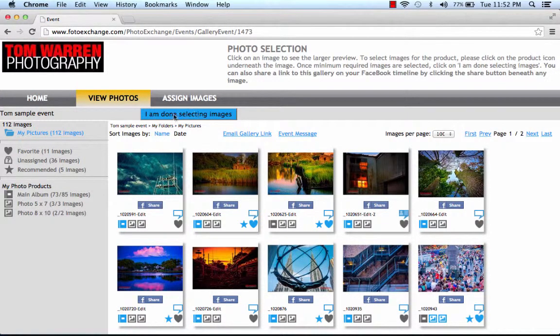Over here, this is the button that they're going to click once they're done selecting all the images for their album and their photo enlargements. And their photo products are listed here on the left-hand side. And as they select images, they're going to show up in the counter here. So 73 have been selected already out of 85 on this event. And as they reach the maximum, it will prevent them from going over the maximum.